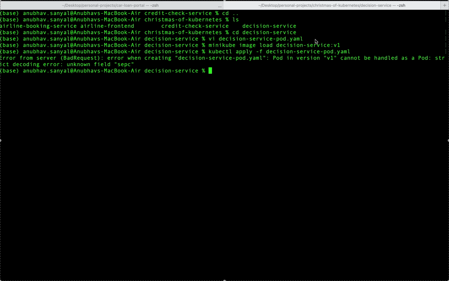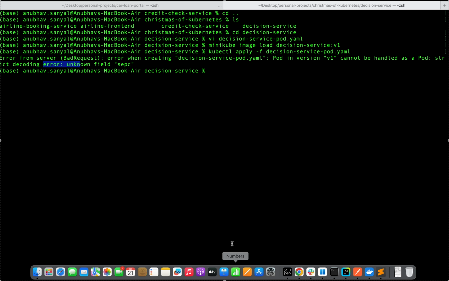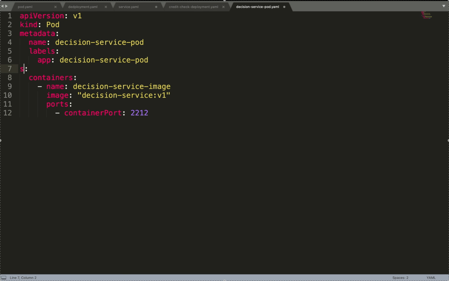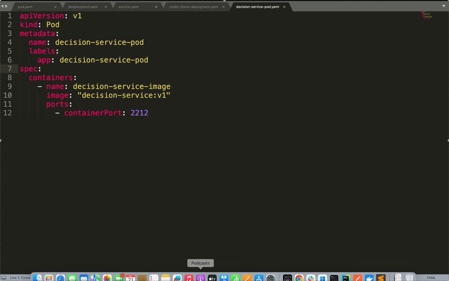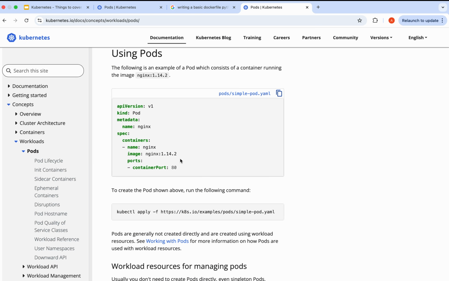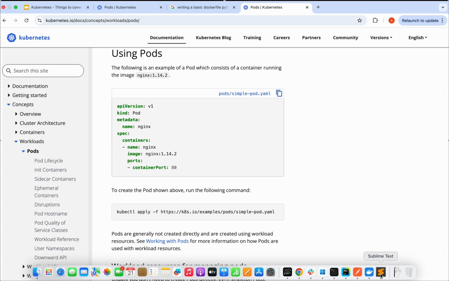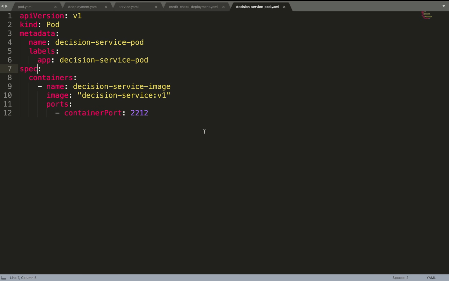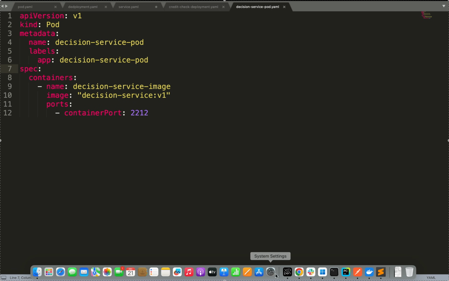It says it cannot be identified as an unknown field. So there is a typo over here, there should be spec, and let me see if it's spec or specs. It's just spec, so it should be all good now. I think I've saved it, just to cross-confirm. Yep, this is saved.